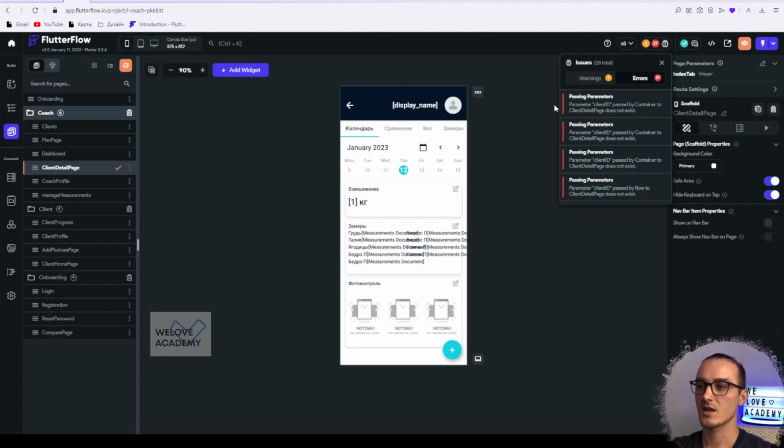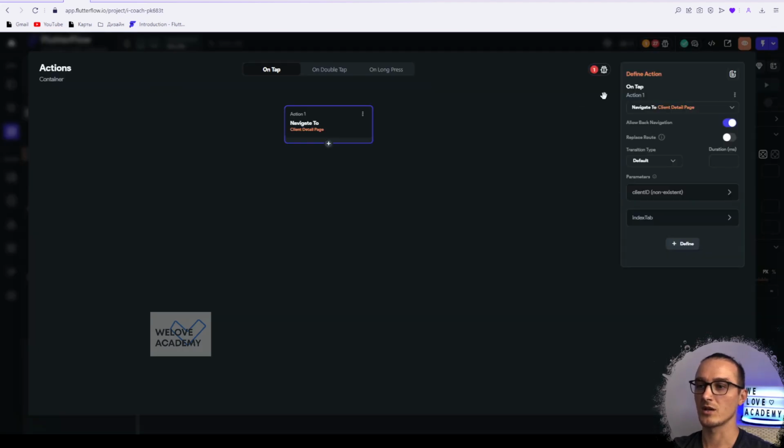But the interesting thing is that you can click on it and you will move to the place where you have a query on that parameter, or the place where this error appears. For example, I have actions here, and that is that particular error. If I click here, we see that client ID doesn't exist and this is the problem with the parameter. So let's try the next error.